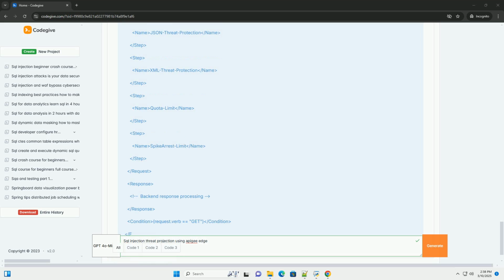Logging sensitive data: avoid logging sensitive data directly in your logs. If you must log sensitive data, encrypt or mask it before logging. Apigee's masked elements configuration can help with this. Understand your database: be aware of the specific SQL dialects and features of your database, for example MySQL, PostgreSQL, SQL Server. This will help you tailor your validation policies to the specific risks.